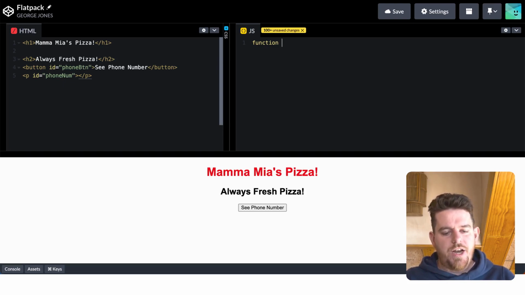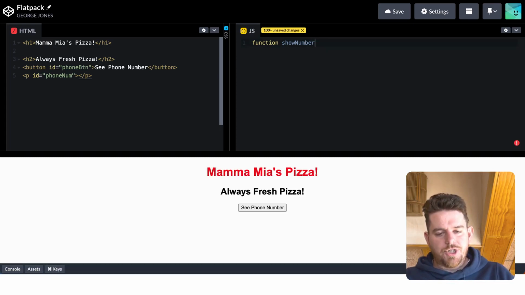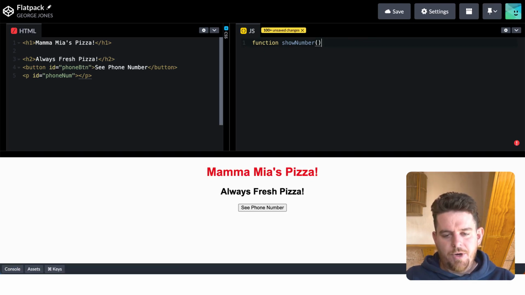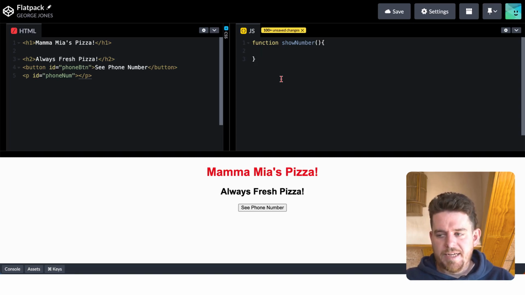And functions generally are called verbs. So in this instance, I'm going to call it showNumber, because that's what we're doing. We're showing the number when this function runs. For this function to work, we need to add some parentheses or brackets afterwards. Then outside of these brackets, I'm adding some curly brackets. And inside these curly brackets, we're going to have our code block. So if I just hit return, we'll get it nicely formatted.